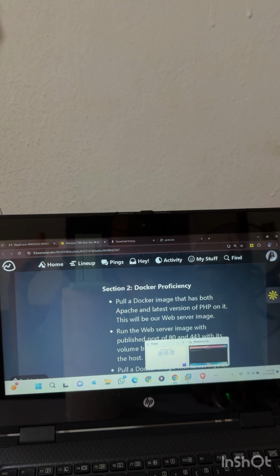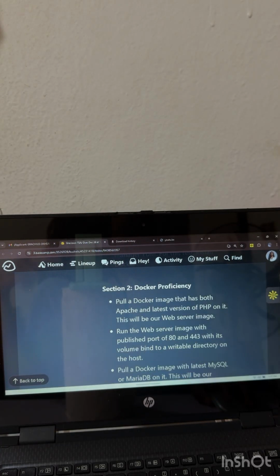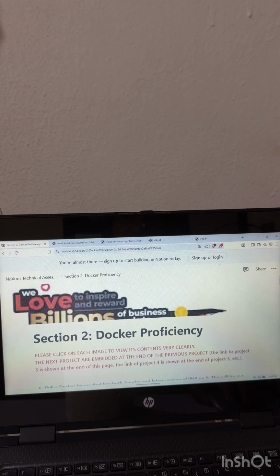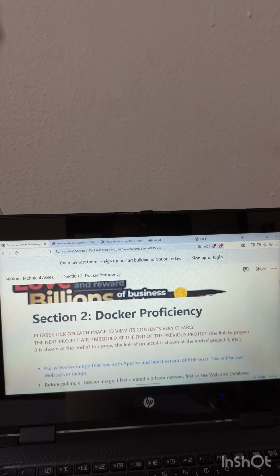So I'm starting section 2, which is the Docker Proficiency. So very quickly, I'll go to my technical documentation, and as usual, my disclaimer still persists. Please click on the image to view the content very clearly, and please know that the next project is embedded at the bottom of the current project, of this previous project, right?